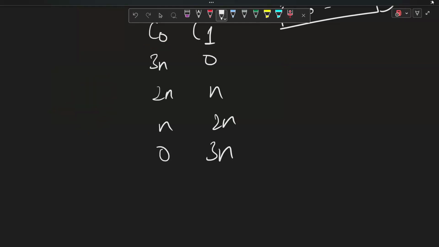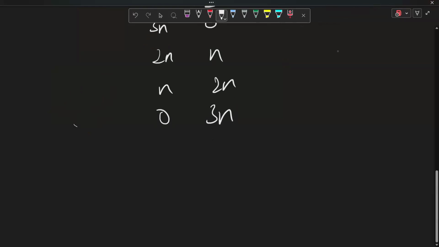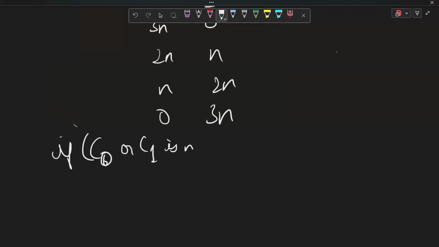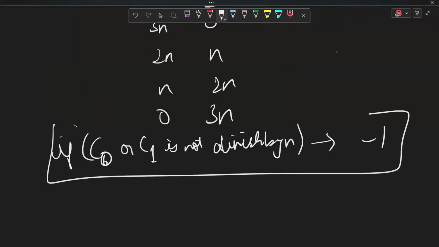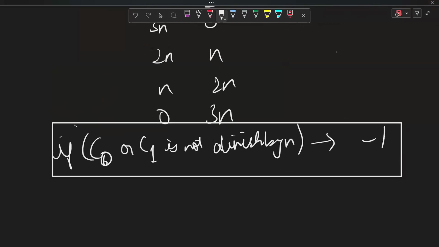Okay, so that's the first thing. If the count of zeros or the count of ones is not divisible by n, then you print -1. Okay, that's the first conclusion that you get.